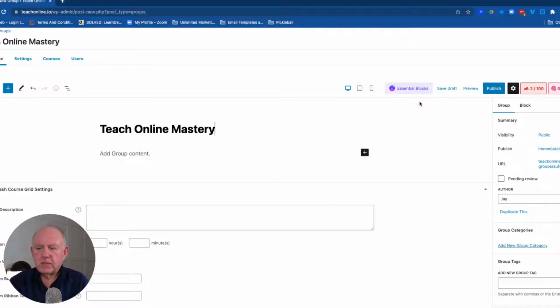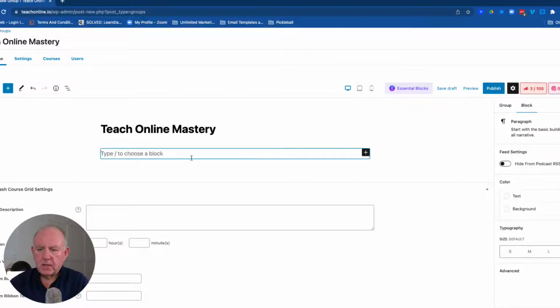I'm just giving this a different name for the sake of argument here. I'm going to put the group content, or sorry, the group description. The thing that's interesting with this part is this isn't necessarily going to show up if I don't want it to, but I'm going to put it in here. We're going to do a long one.